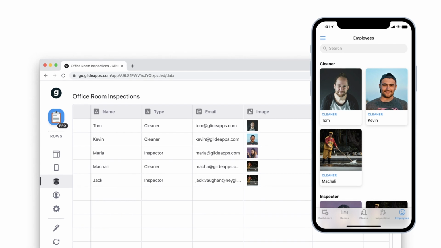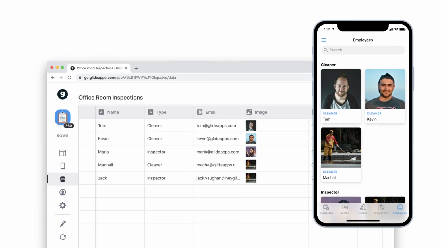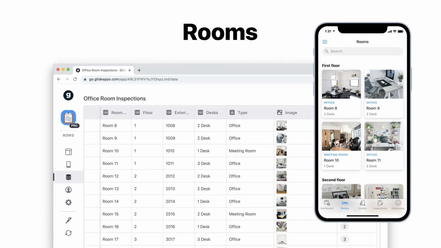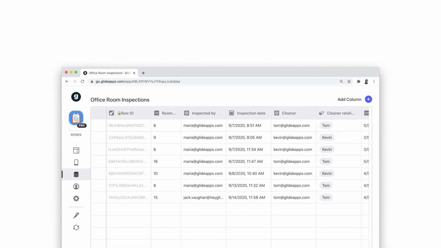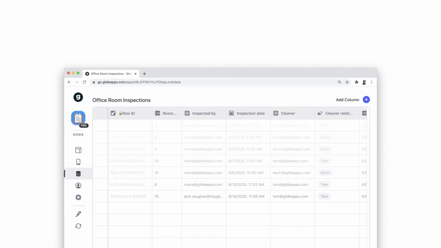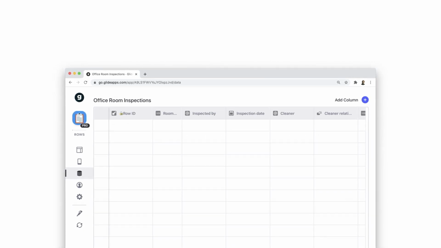The app comes with sample data for a typical facilities team. It includes workers, floors, rooms, cleaning records, and inspections. This data is only a placeholder to get you started. You can add your own data and customize the app however you need.